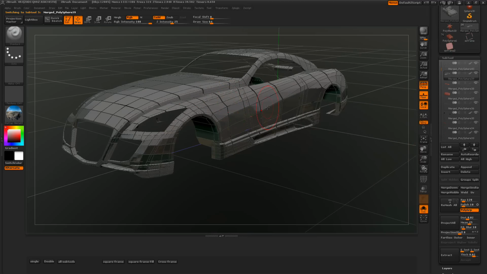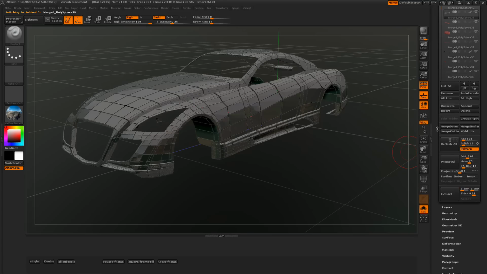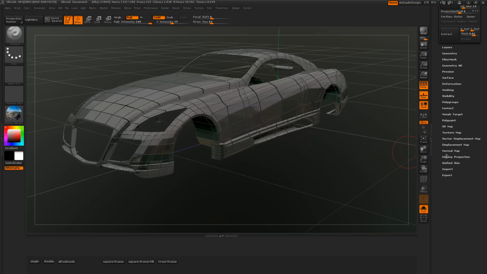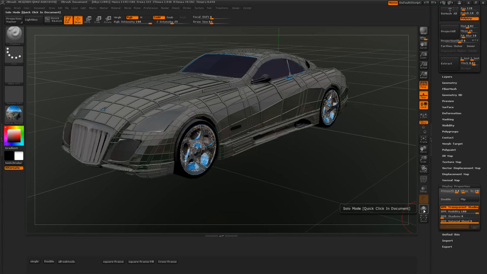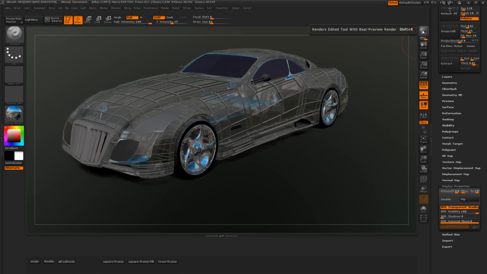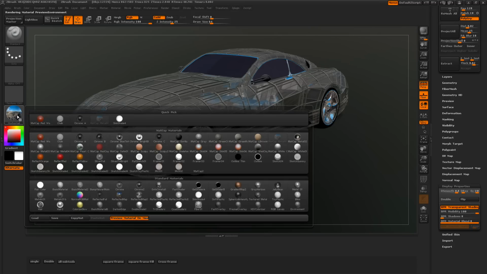And I'm going to make this transparent. So if I come down here to the display property and turn on the transparency right here. We'll turn all this back on here. Then we're going to render this with transparency. And we get something like that. I probably need to switch to maybe a different material to make it look a little bit better.